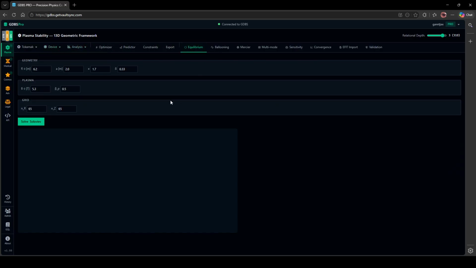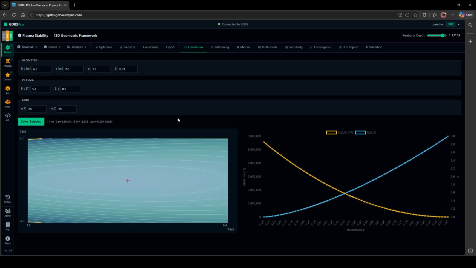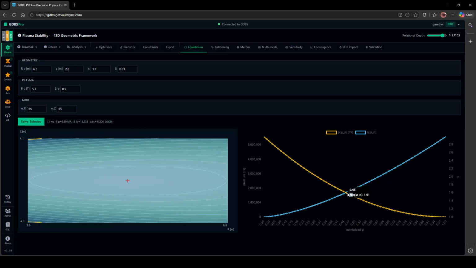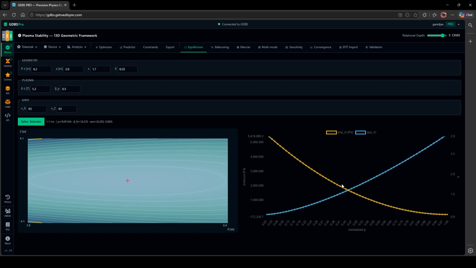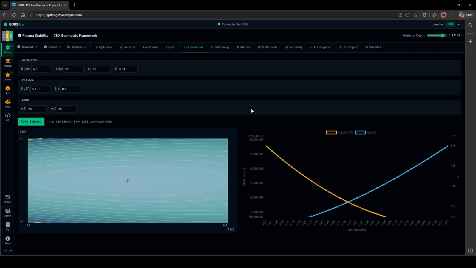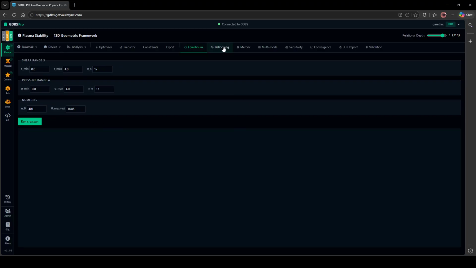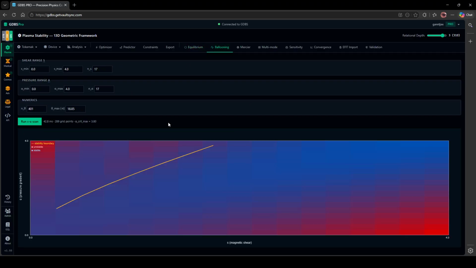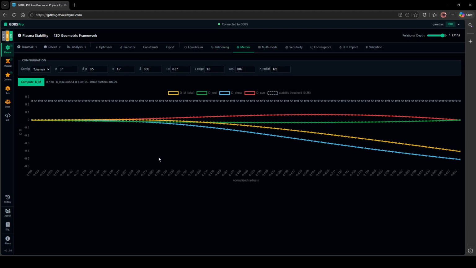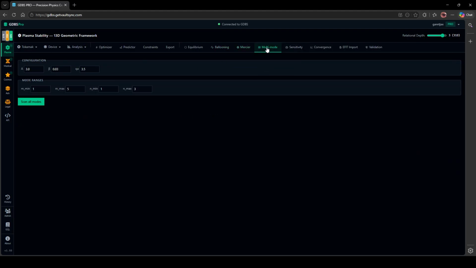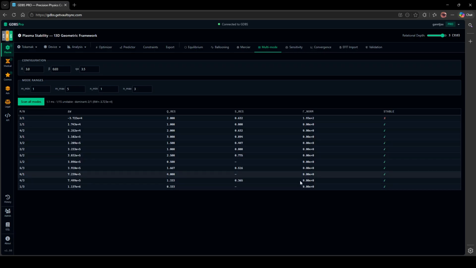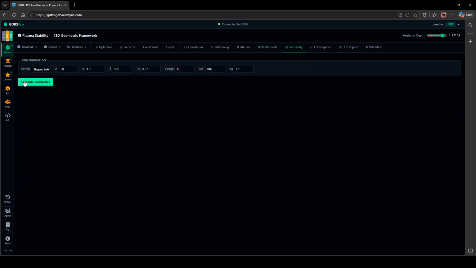However, we can go to an equilibrium and we can do solvers. Now, in this particular case, you can see what we're doing and you can get very good information. And again, this chart should allow you to zoom and scale and whatever other things you need to do. So now we're going to do ballooning. We can see what that graph would do. Mercier, compute the DM, a multi-mode. We can scan all of the modes here, run a sensitivity scan.